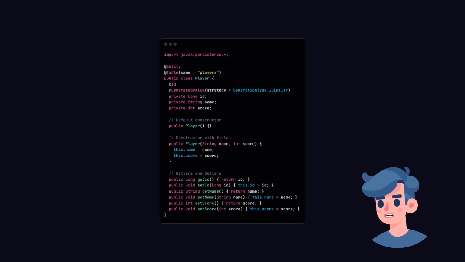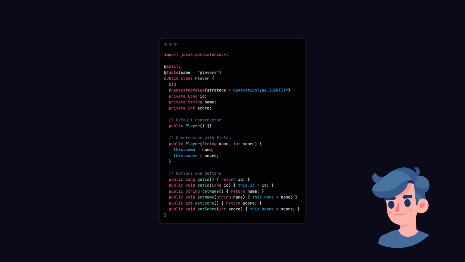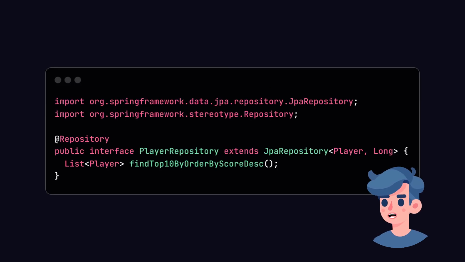Let's create an entity class to represent a player. This class will contain the player's ID, name, and score. Use JPA annotations to map this class to our database. Now, let's create a repository interface extending JPA repository. This will provide us with methods to interact with the database.